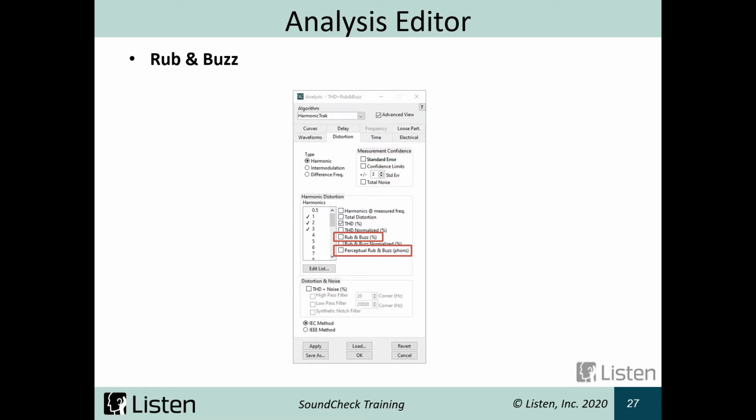As we're selecting harmonic distortion, instead of just total harmonic distortion, we have an option to select rub and buzz or perceptual rub and buzz. These are going to be calculations for higher order harmonic distortion, and we'll look at why those might be helpful to look at instead of just pure THD.